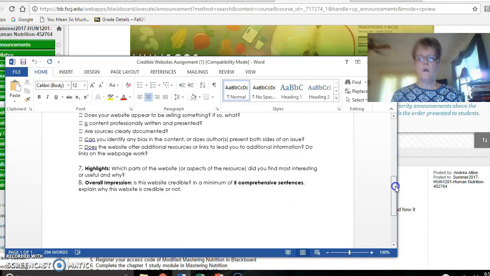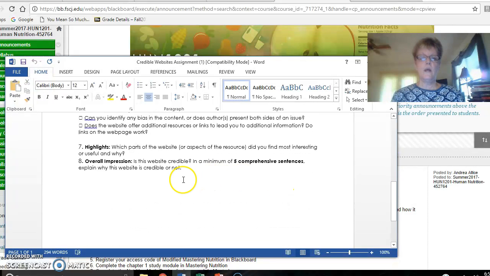Also, scroll all the way down to the last question. You're going to answer, is this website credible? Yes or no, and tell me why it is credible or not. But what I want to point out to you is it must be in 5 comprehensive sentences. If you only have 2 sentences or 3 sentences or 1 or 4, you're not going to get full credit.